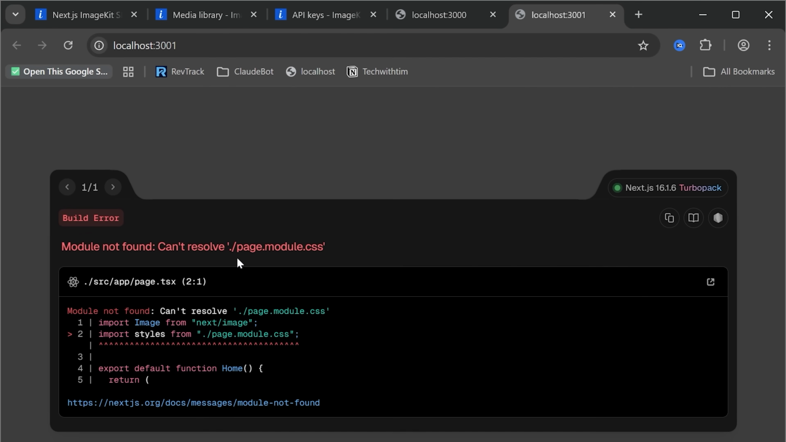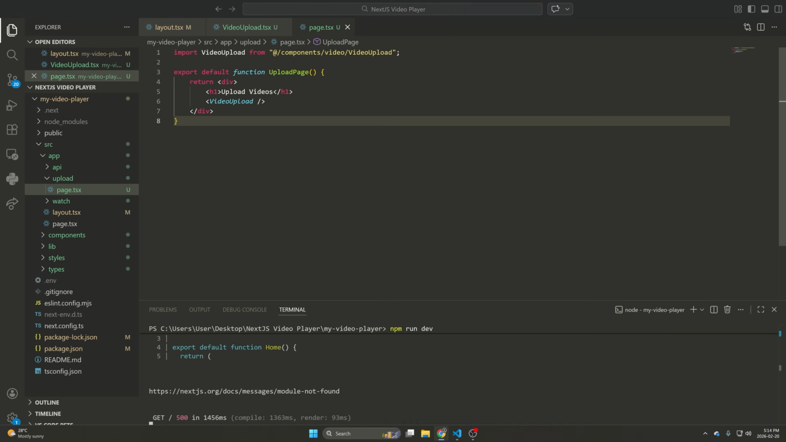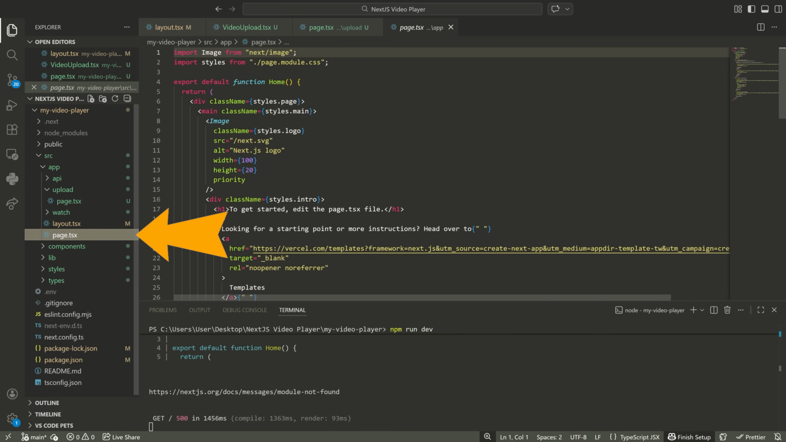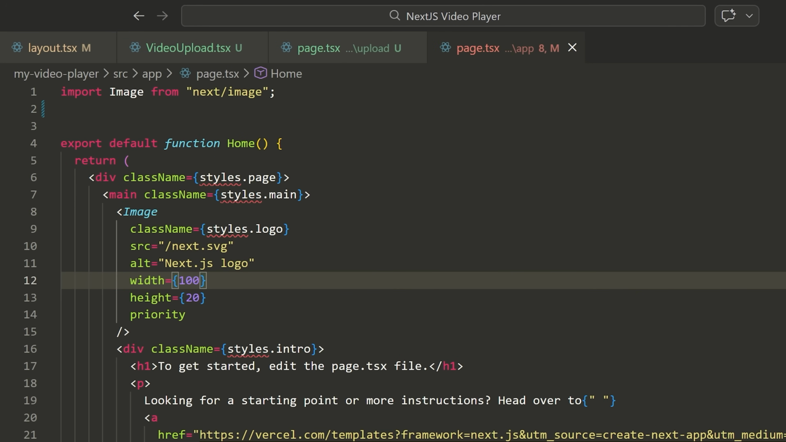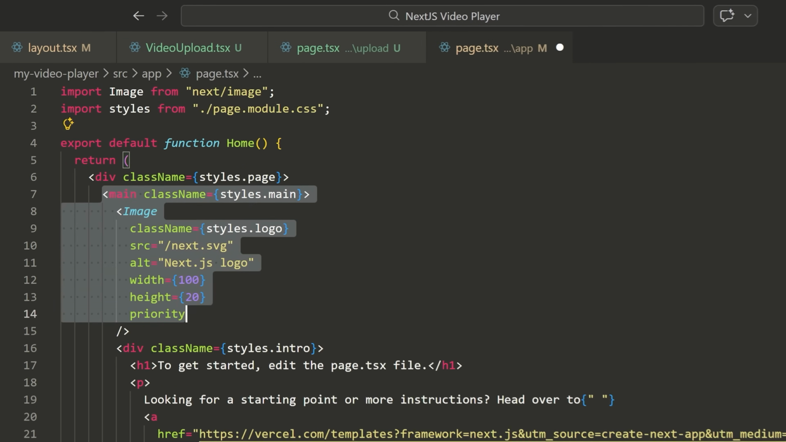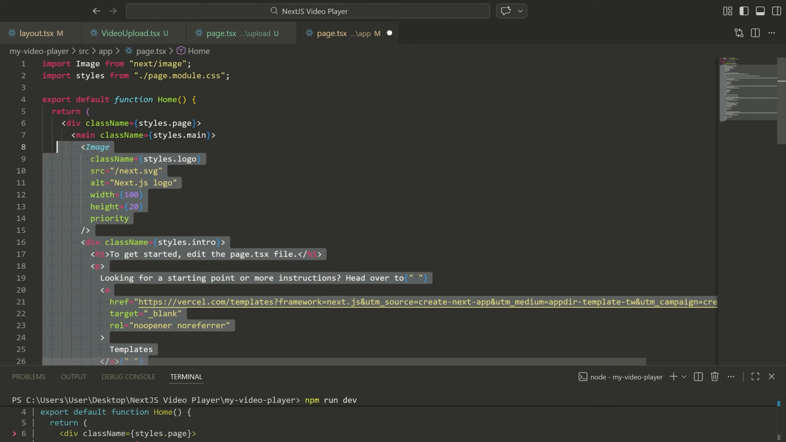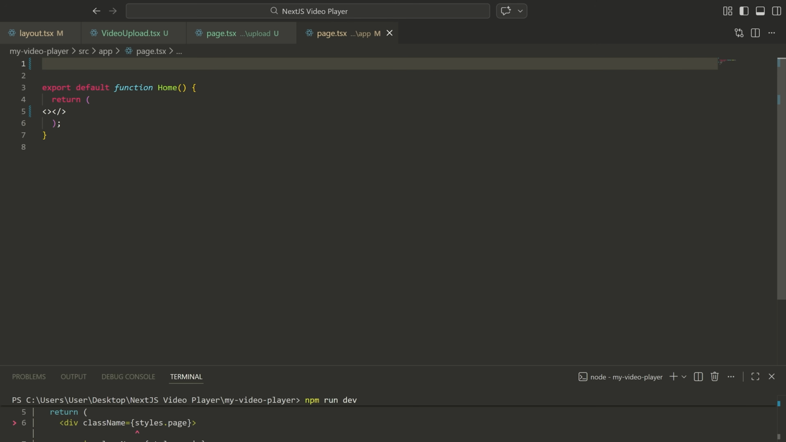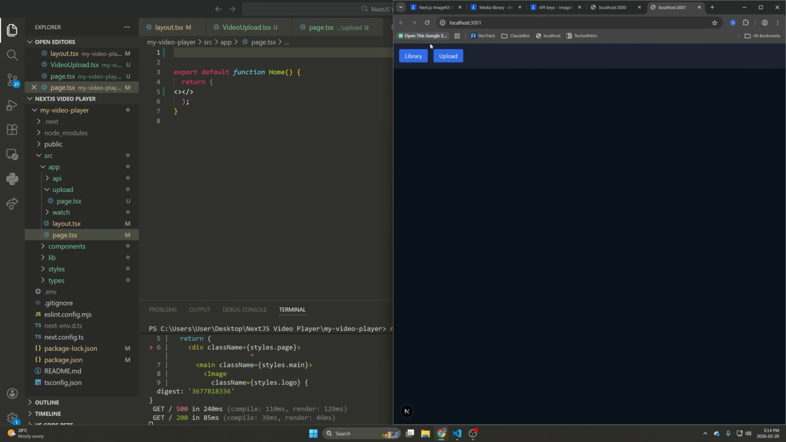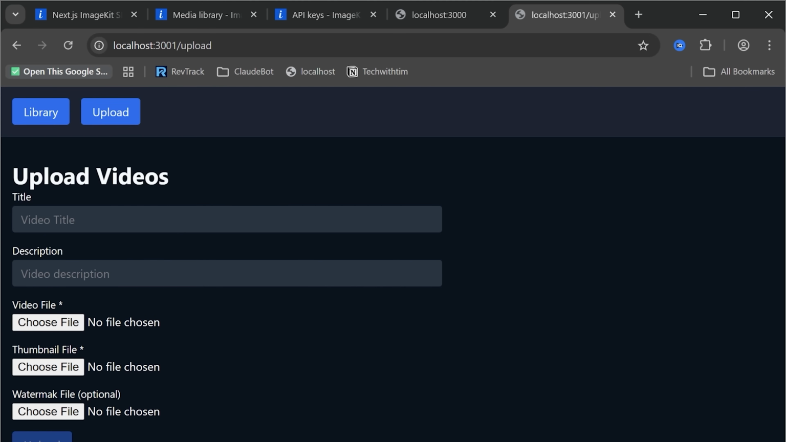And okay, it's giving us some error saying it cannot find page.module.css. So let's quickly fix that from our page.tsx. Okay, so let's just remove that. And actually, let's just scrap everything that's inside of here because we don't need anything. We can just return like a fragment for right now. So let's return a fragment and just remove the imports because we're not going to use that code right now. And there we go. We can now see that we have a library and an upload page. And if we go to upload, we have a very simple upload page.